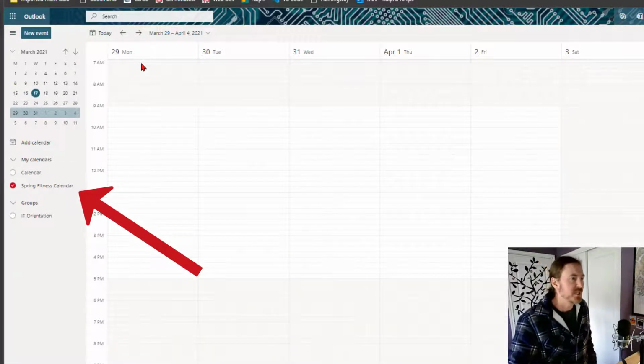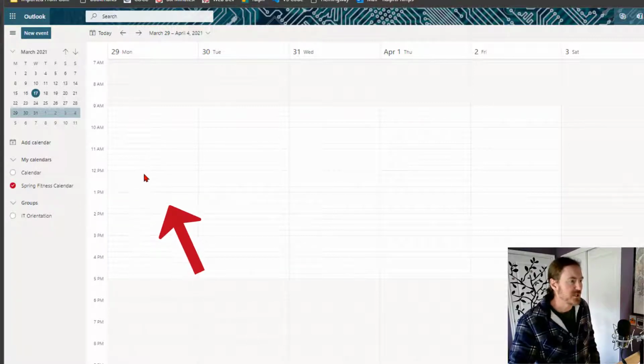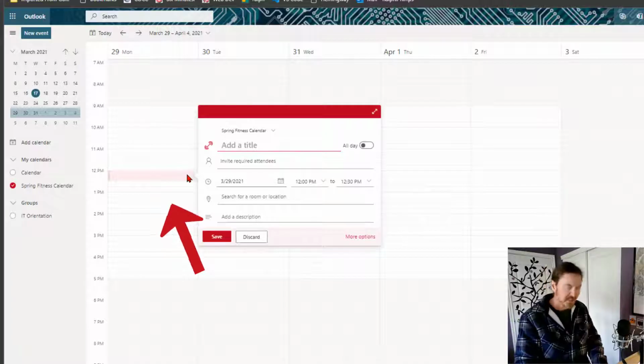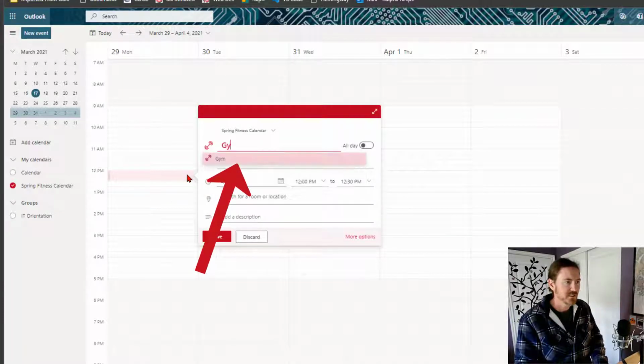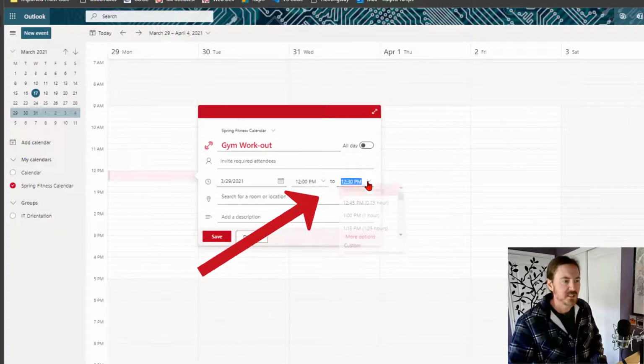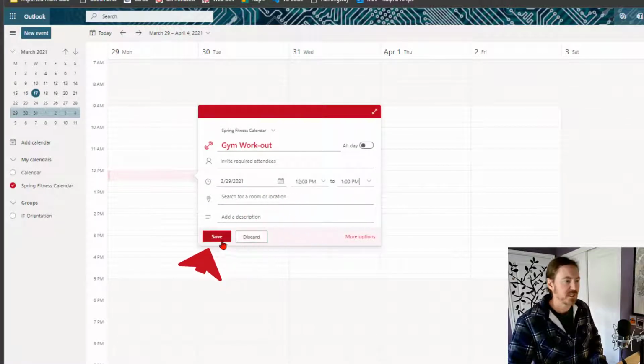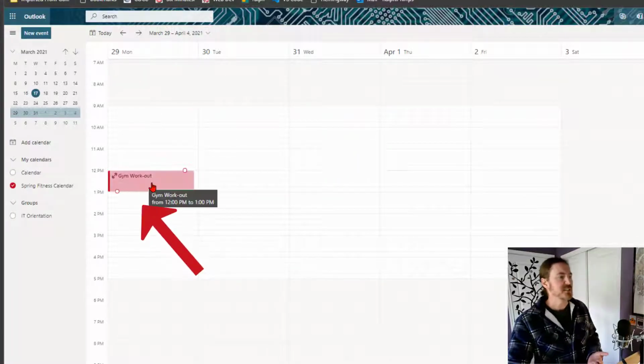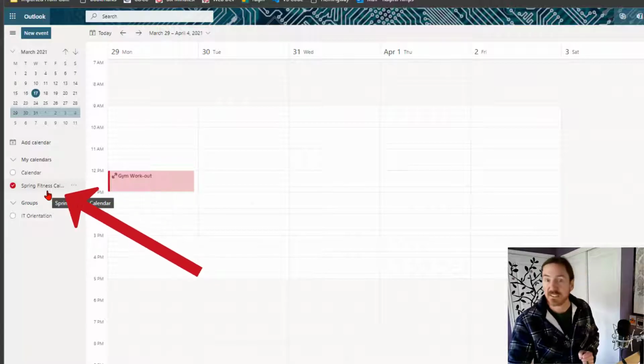So let's see. I'm looking here at Monday, the 29th. I'm going to go ahead and create a little test event. And this will be a gym workout. Sure, that sounds good. And we'll do that from 12 to 1 p.m. And I'm just going to leave all the default options, so I'll click Save. So I now have that event in my new Spring Fitness calendar.